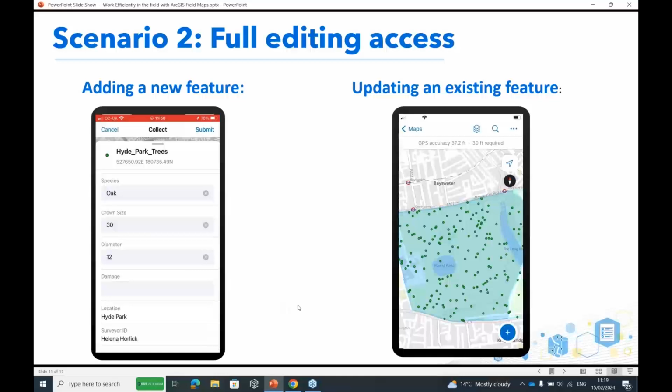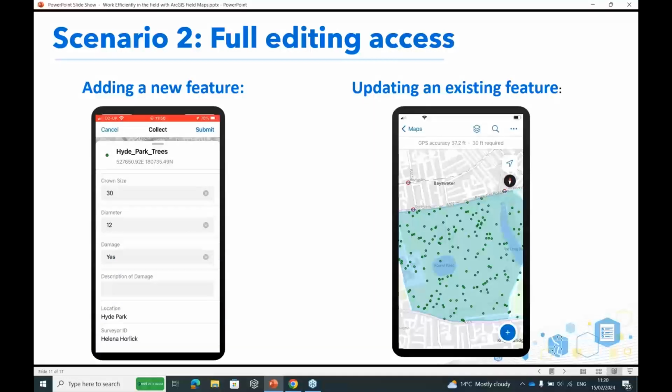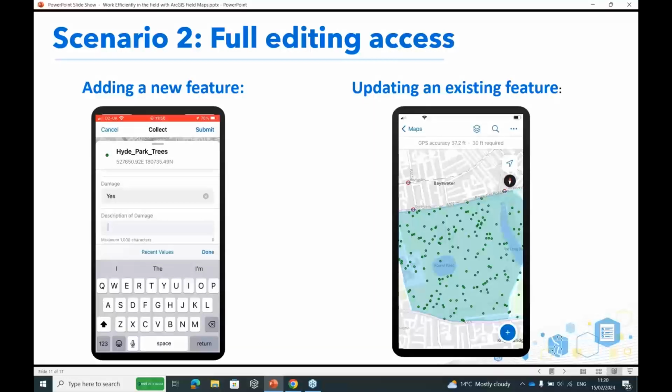And I'm just going to highlight right now that you can't see that box for the description of damage yet, because that's the conditional formatting we discussed before. However, if I go in and I set damage to yes, that box is now going to appear for you and we can describe the damage. Let's say it was vandalism to the tree.